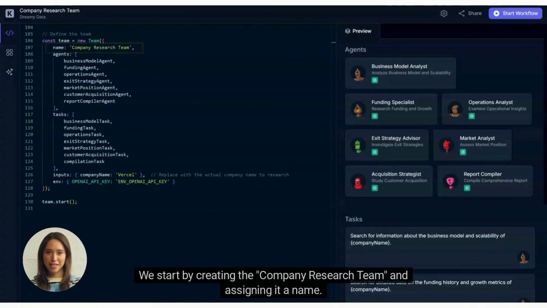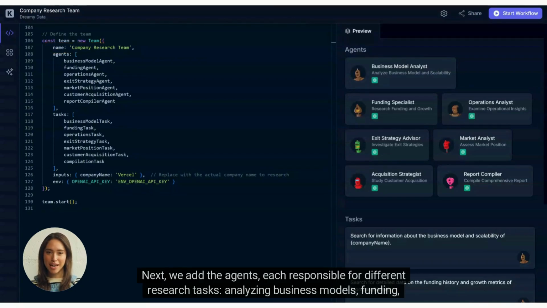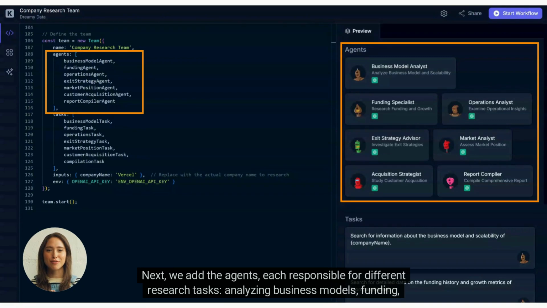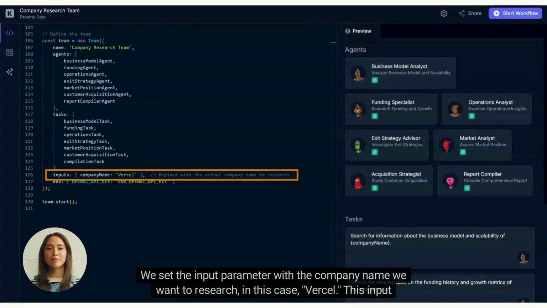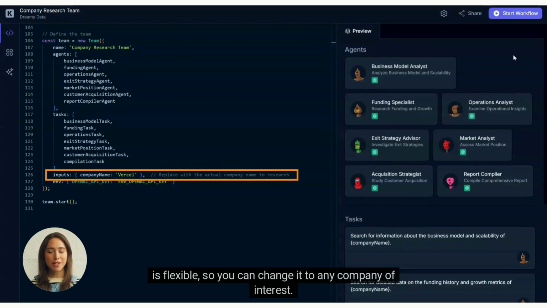We start by creating the company research team and assigning it a name. Next, we add the agents, each responsible for different research tasks, analyzing business models, funding, operations, exit strategies, market position, and customer acquisition. We set the input parameter with the company name we want to research, in this case, Vercel. This input is flexible, so you can change it to any company of interest.